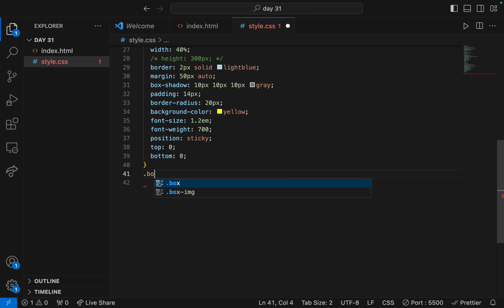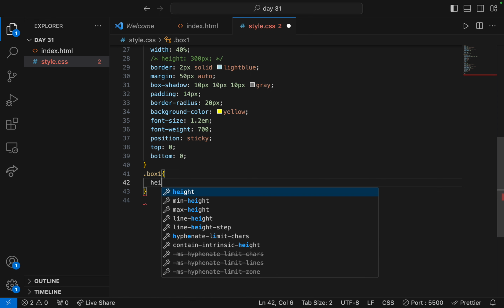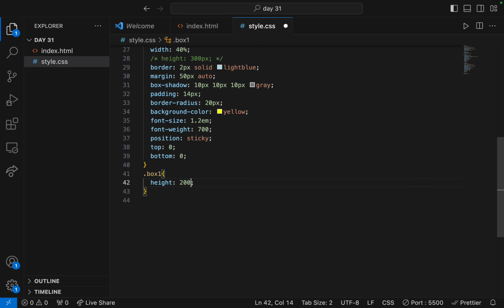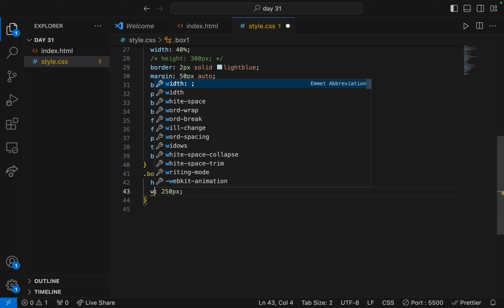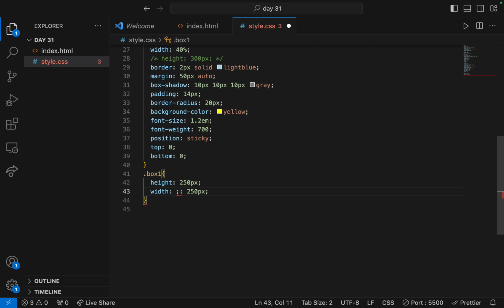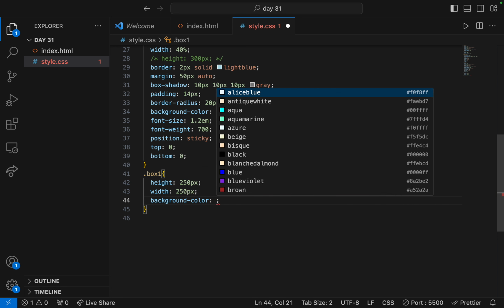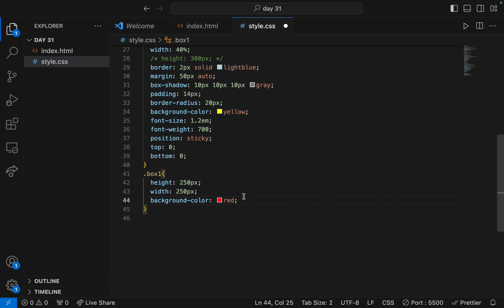I say dot box one. Now I'm styling box one. I give some width and height to it. Height of, say, 200 pixels, maybe more, 250 pixels, and I just copy paste it and call it not height but width. Now I have the width and height. Maybe I have a background color of red. I got a red box here.